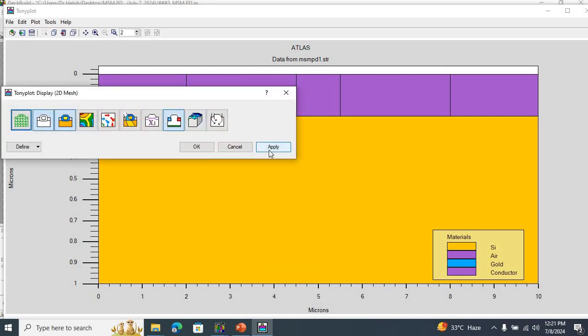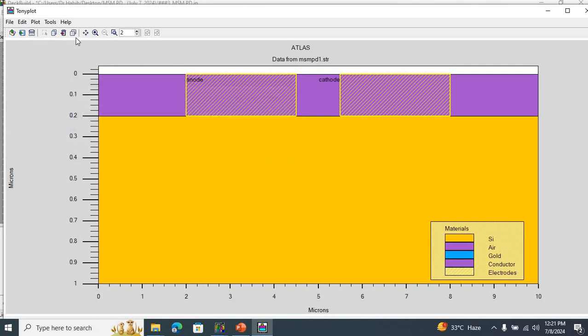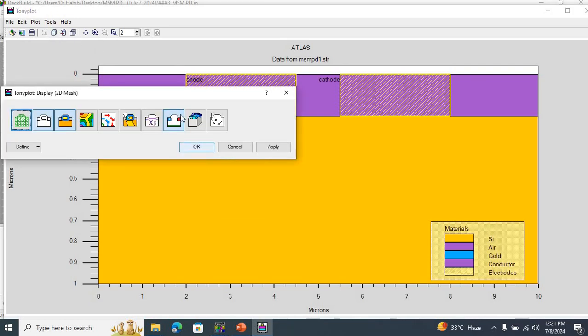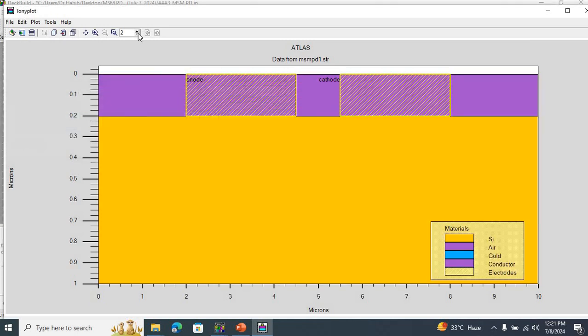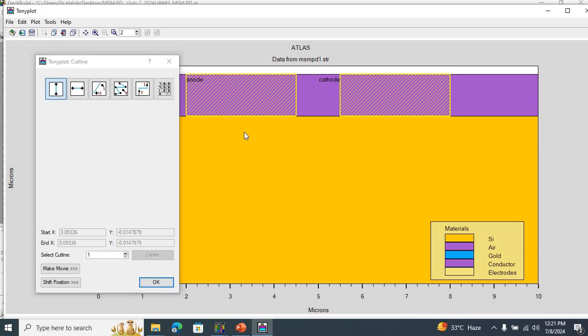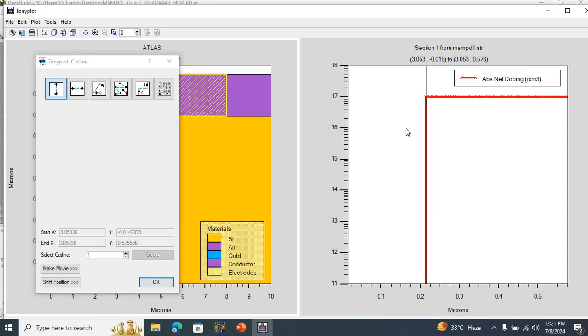Let me display the contacts, and then I already showed you how to look at the doping levels. So we click on contours, and you can see the doping level. The doping level is 10 to the power of 17 per centimeter cube inside the semiconductor. Similarly, we can go to tools and then cut line and draw a cut line across the metal and semiconductor on the left side.